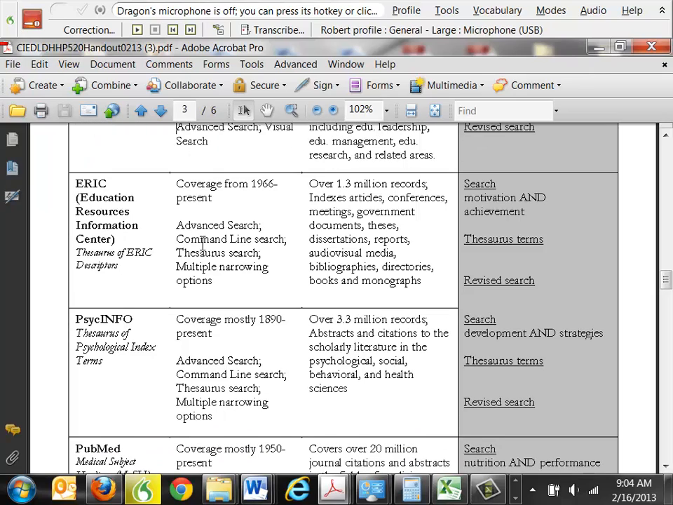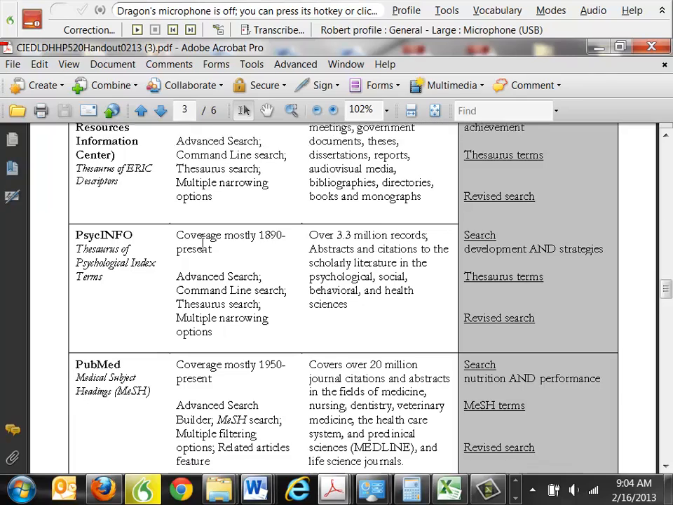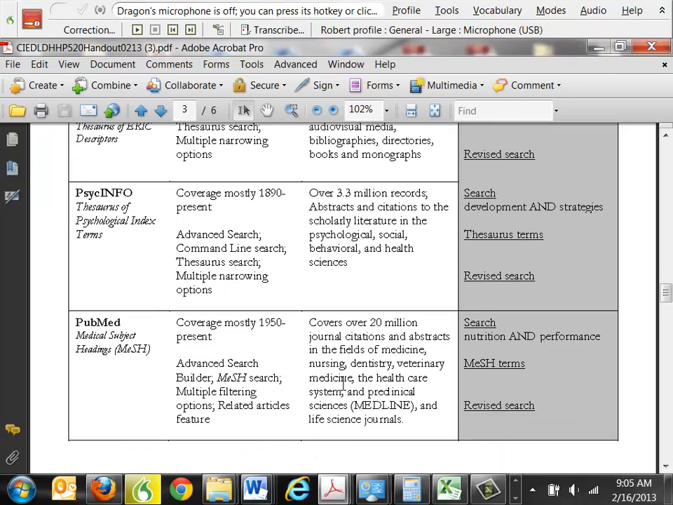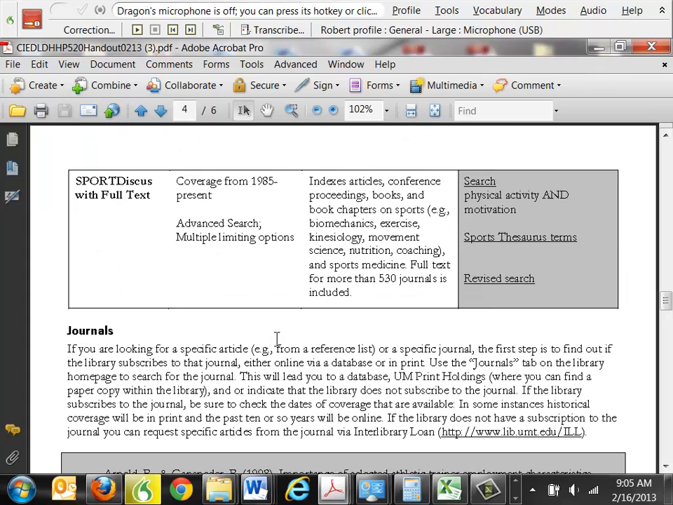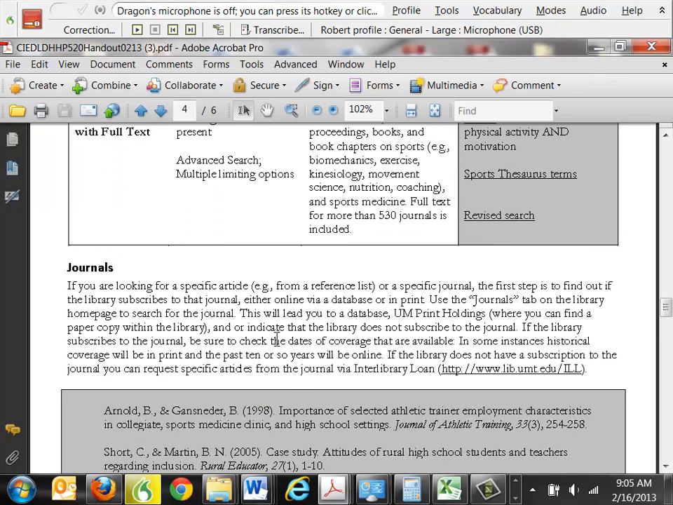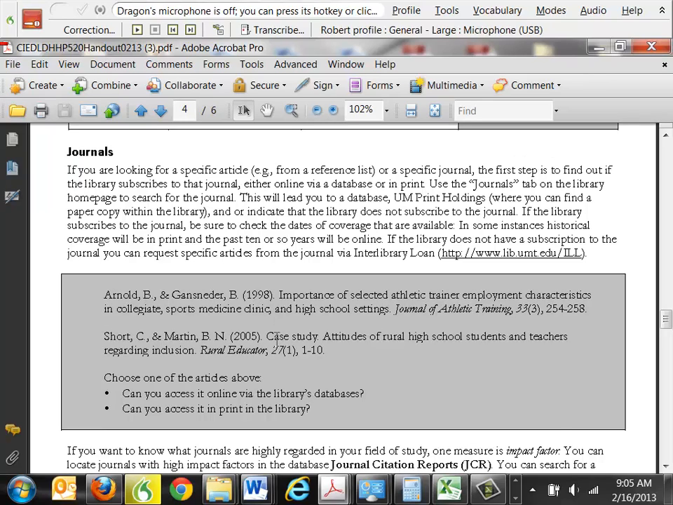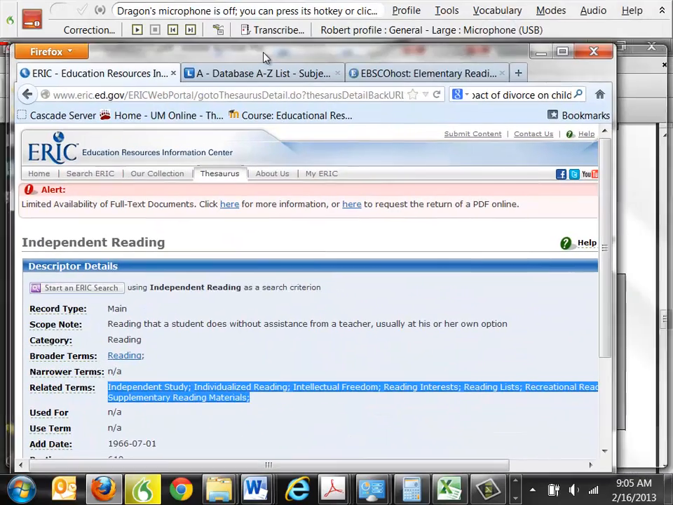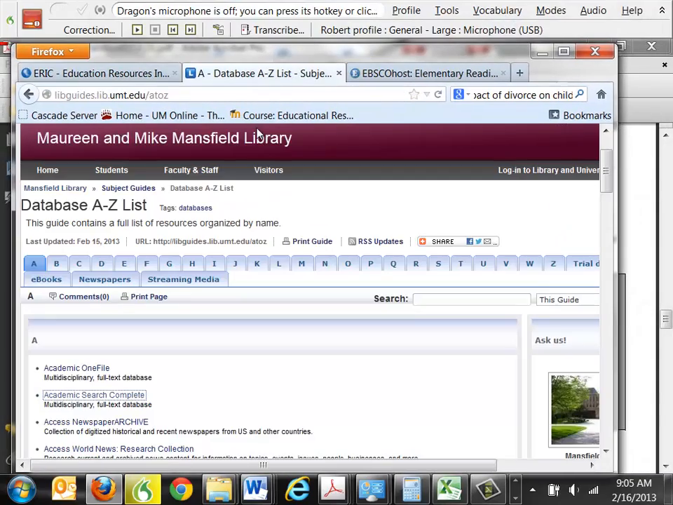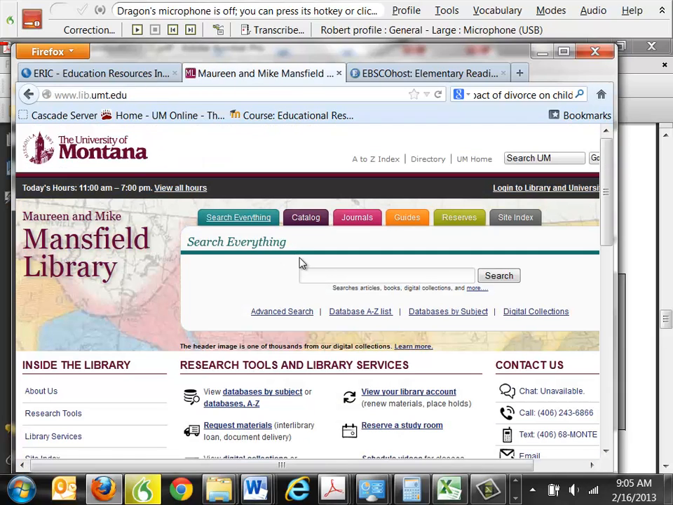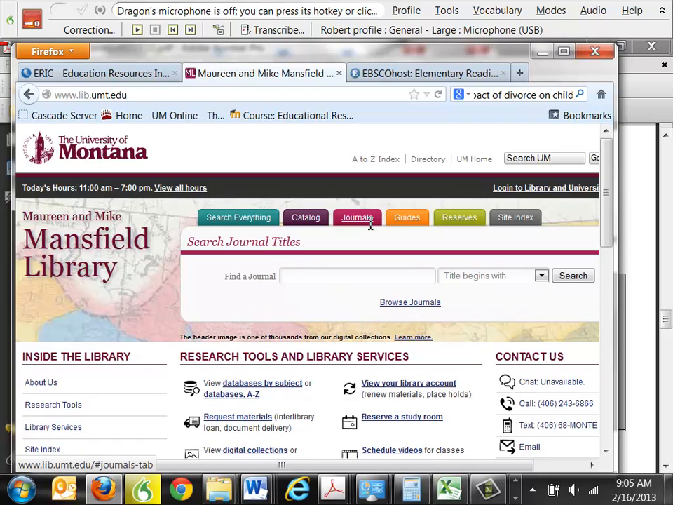PsycInfo is another helpful database that you can look up. And if it has a more medical kind of aspect, then maybe PubMed is one that's helpful too. So journals, if you're looking for a specific journal, then you can visit the Journals tab. Let's go back to the Mansfield Library. There's the Journals tab. Okay, find a journal.